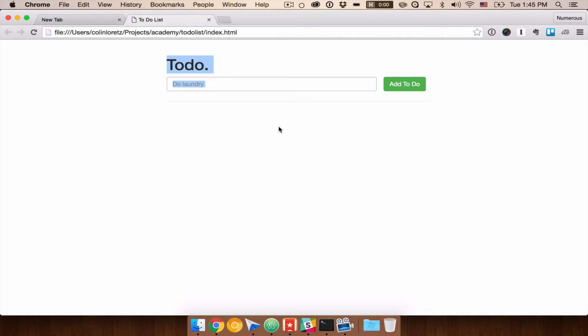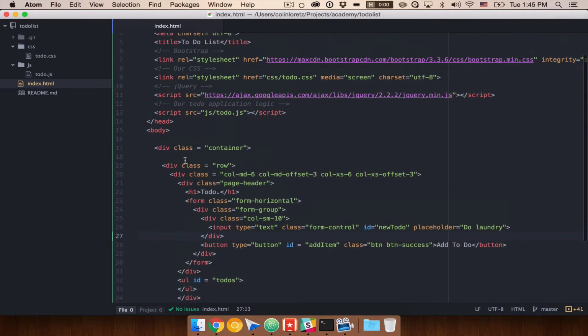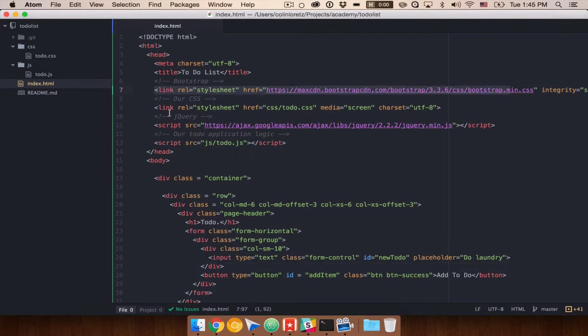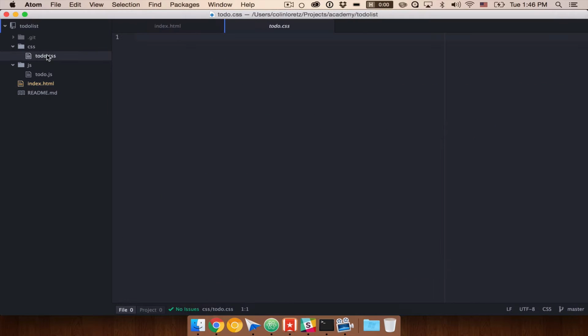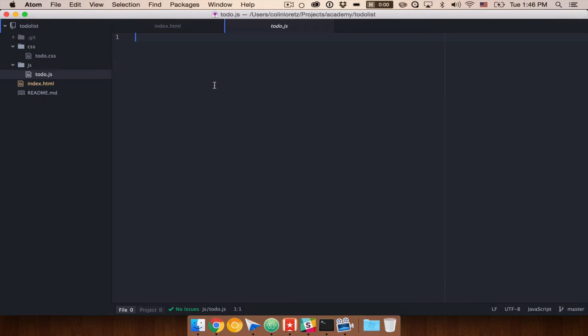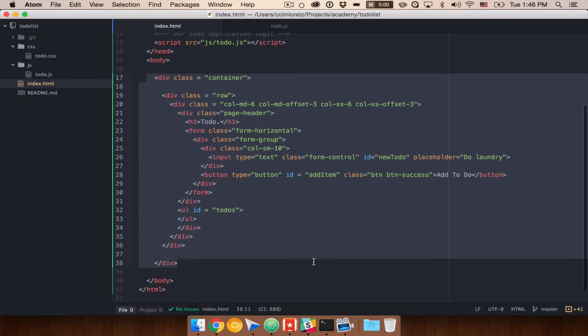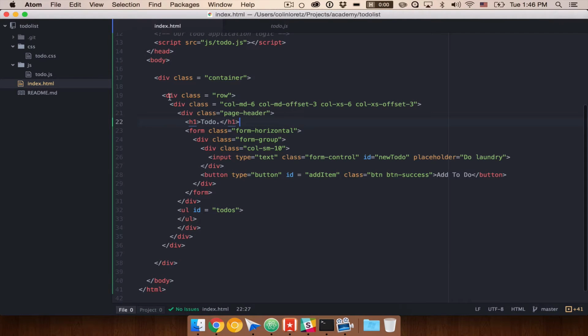So what we've got here is just HTML. This is all using Bootstrap. If we pop over to our editor, you can take a look at this here. We're including Bootstrap. We're including our own CSS file, which will be over here. Right now we have nothing inside of it. We have jQuery being included, and then we have our own JavaScript file, which we also have nothing inside of yet. In our body, we have a container, which is pretty typical of Bootstrap. Inside that, we have a row, and we just have a bunch of classes here for defining how we want our rows and columns to be set up.